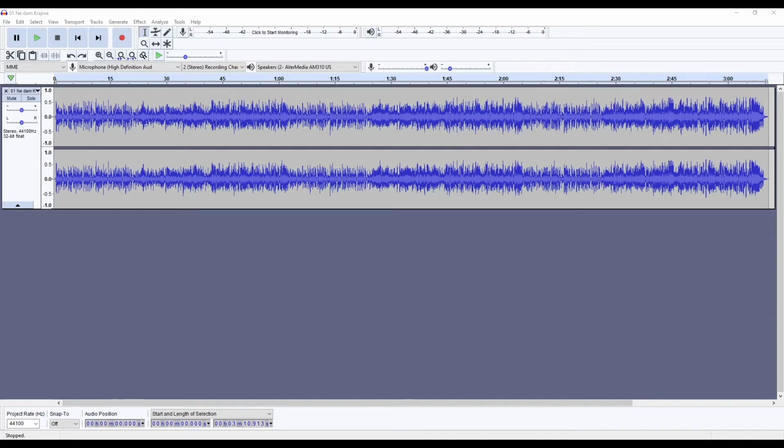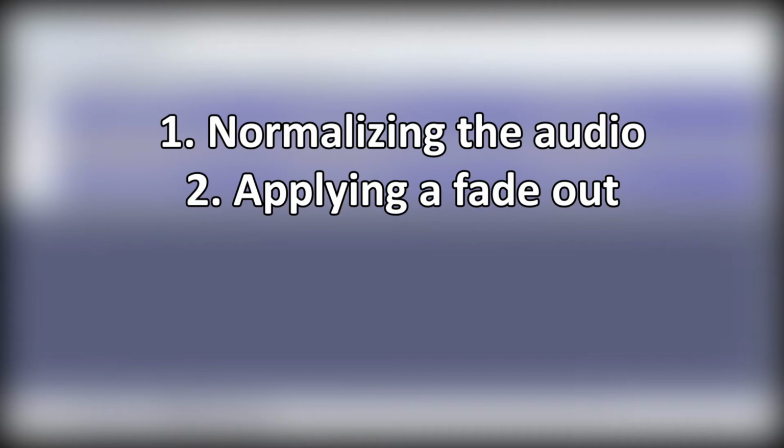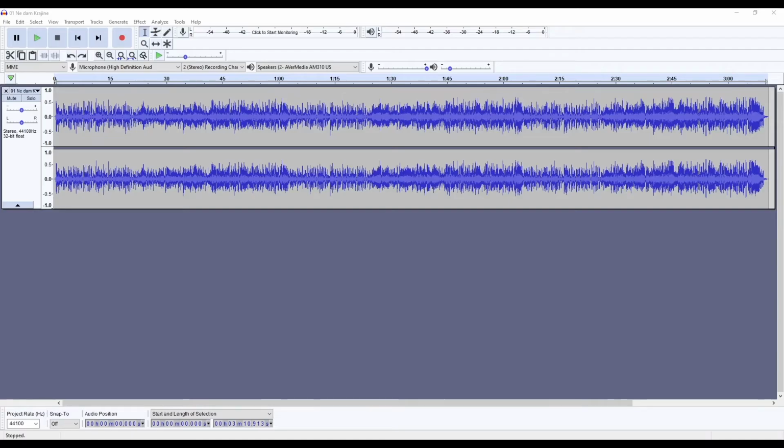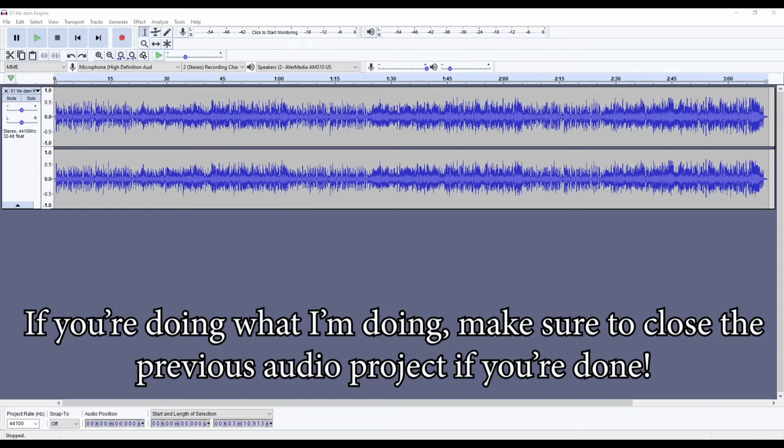Now, after opening, this is what we're going to do: normalizing, fading out, and then deleting certain parts of the music if we need to. Also keep in mind, I'm doing this the hard way. There are other, easier ways you can do this, but this is the most complex, and this is actually something that I use if things come into separate files.